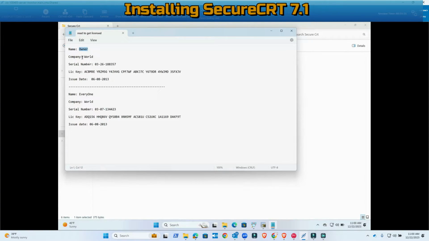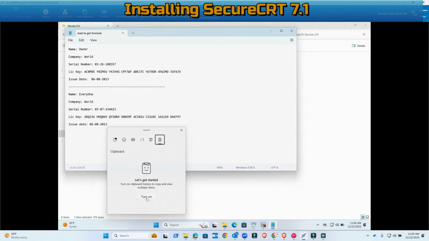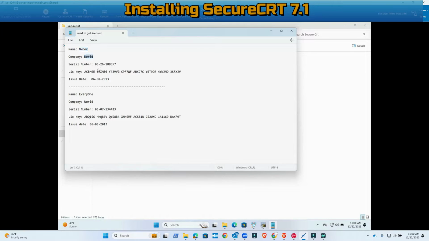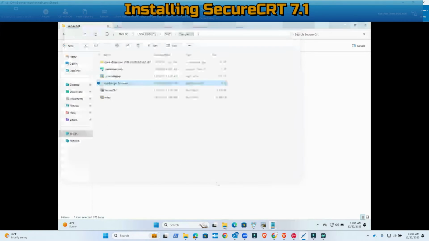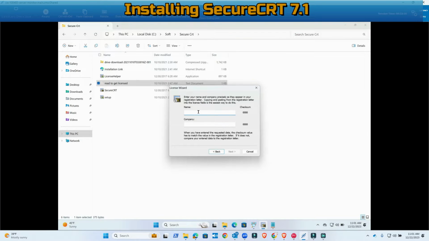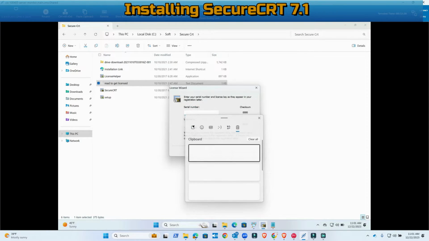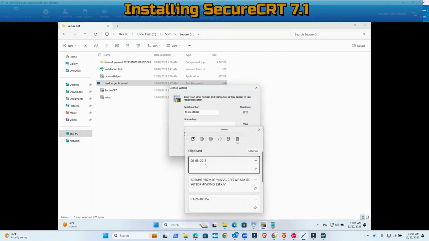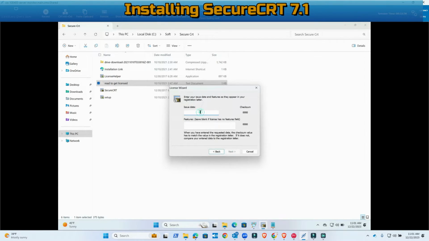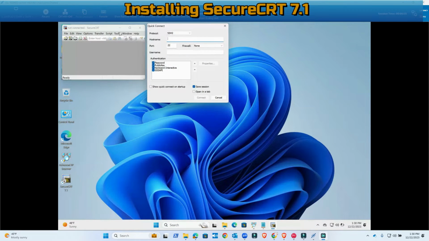Let me copy this. Copy. Let me see. My clipboard is on here in this machine. Yes, I have to turn this on. So copy the serial number, license key and issue date. Basically all the information has been copied to my clipboard. Now let's find out if that works. Name is owner, I guess. Company is Word. Next, serial number is this. License key is this. Next. Issue date, I'm going to leave this empty. So the license has been accepted, and after that the first page I got in SecureCRT is this one.